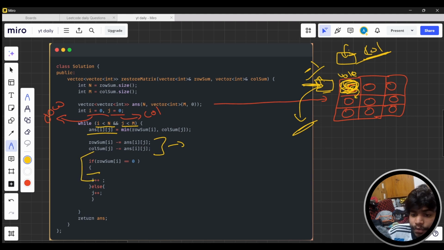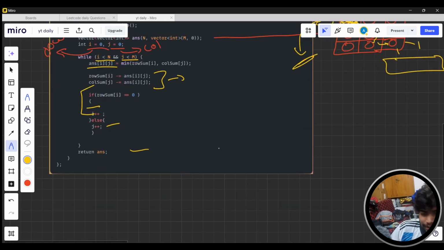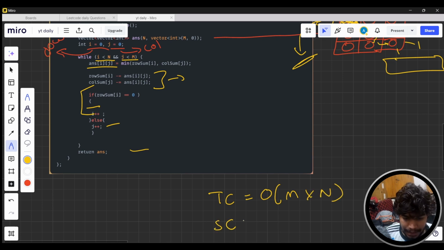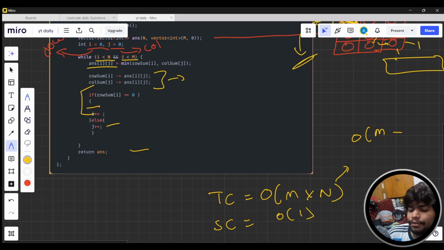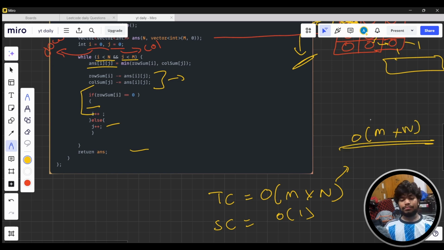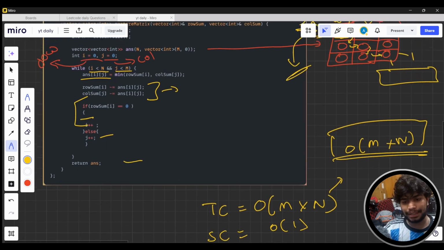And if my column sum is 0, I will just move ahead to the next column. After doing all the necessary things, I will end up out of bounds, so I can easily return the answer. For this, the time complexity at max can be m cross n, and space complexity will be O(1) if we are not counting the answer in the space complexity, and in the best case the time complexity here will be m plus n also. Does it make sense?